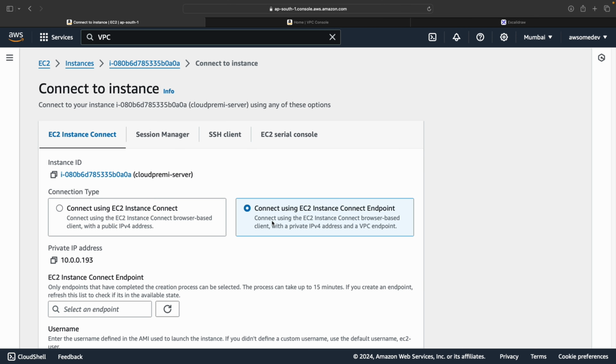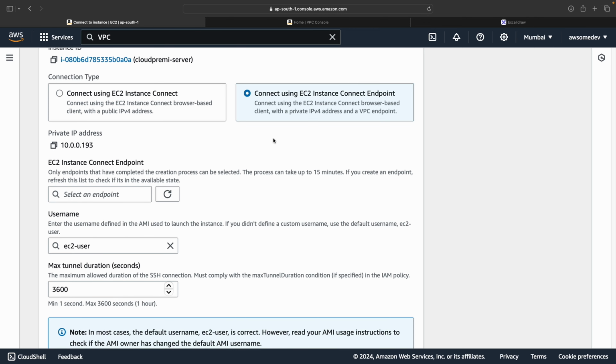EC2 Instance Connect endpoint. When we don't have any public IP address and we don't want to share our public access with anyone, this is a very good feature that we can use, that is, connecting using the EC2 Instance Connect endpoint. For that, you first have to create an endpoint.